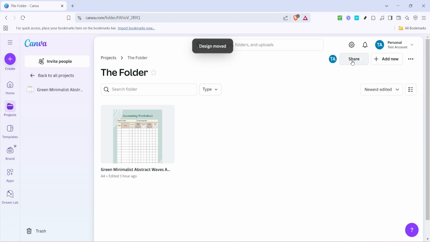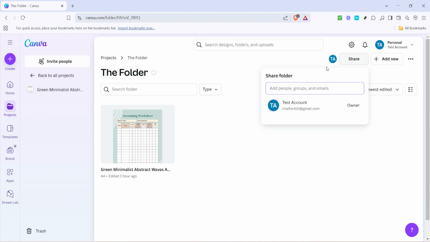Find the Share button, which you'll locate at the top right corner of your open folder. Clicking Share allows collaboration, truly unleashing the power of Canva Pro. Type in the email address of the person you want to share this folder with. It's best to double check for any typos to ensure it reaches the right inbox. The final step is to click on Share Folder. Voila! Your design folder is now shared, bringing your collaborative efforts to life.